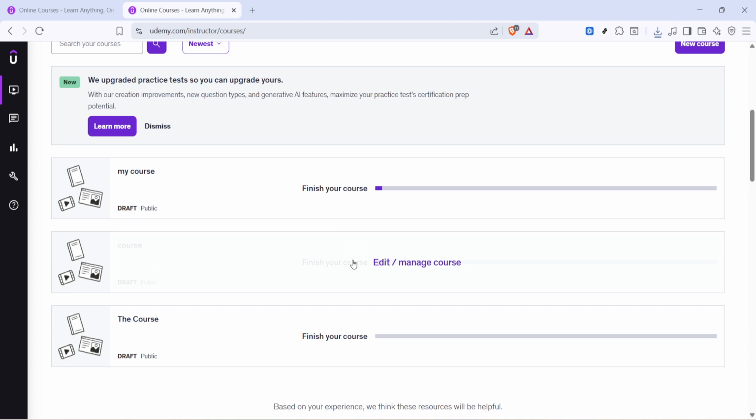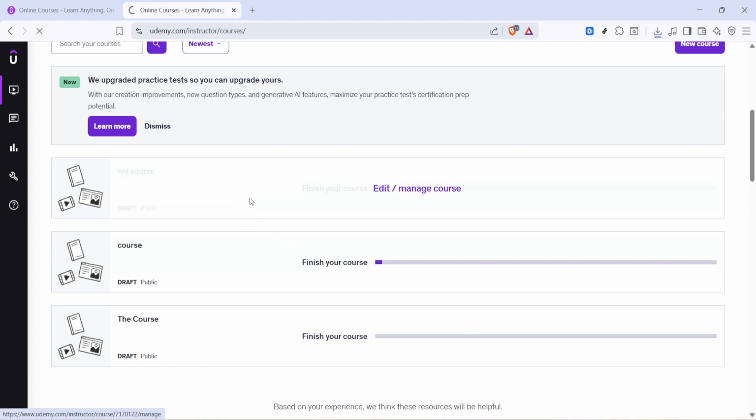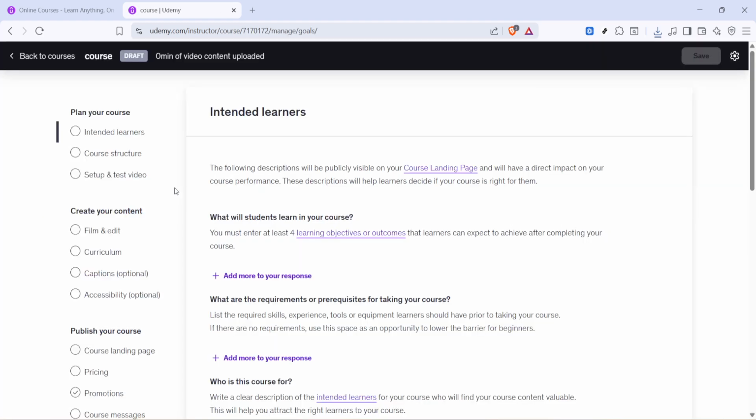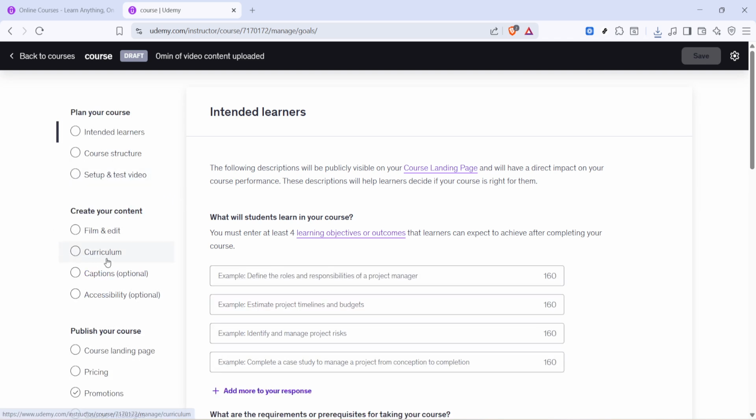On the instructor side, locate the course you want to work on and open it by clicking Manage Course. This is the control center for your content and structure. Inside, navigate to the curriculum area. Think of curriculum as the blueprint of your course: sections, lectures, and the materials attached to each lecture.